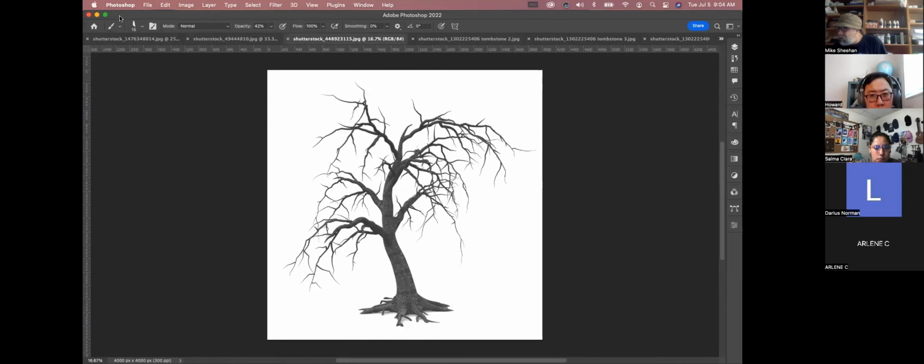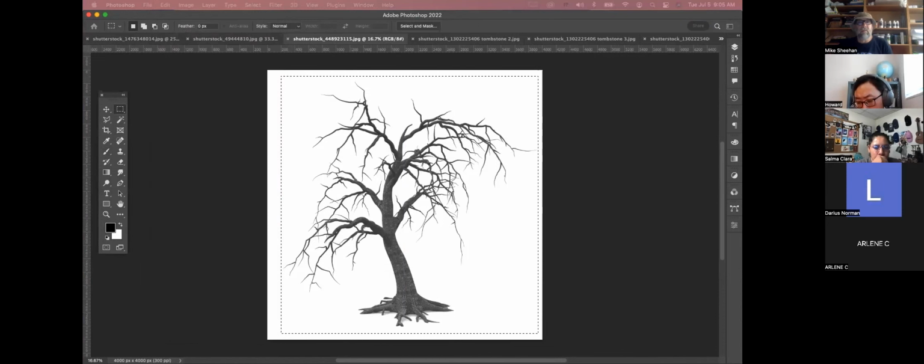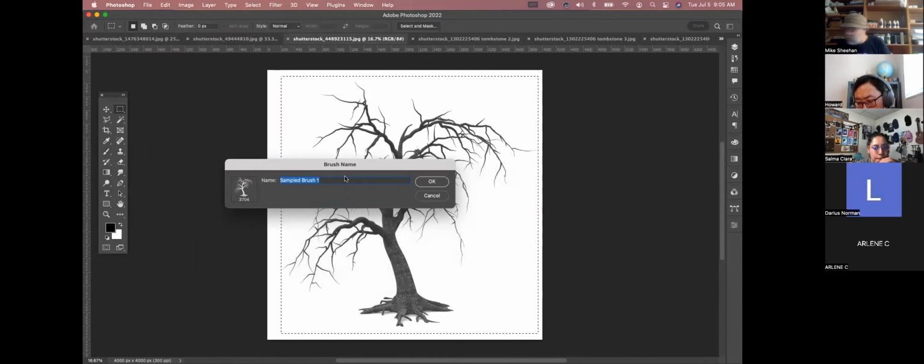So what I'm going to do here is, you could do it with your lasso tool. I usually tend to just do it with my marquee tool. And I probably could just do select all, it'd be fine. So I'm going to select it. And then I'm going to go up here to Edit, Define Brush Preset. It's going to give me this. And I'm going to name it tree one.